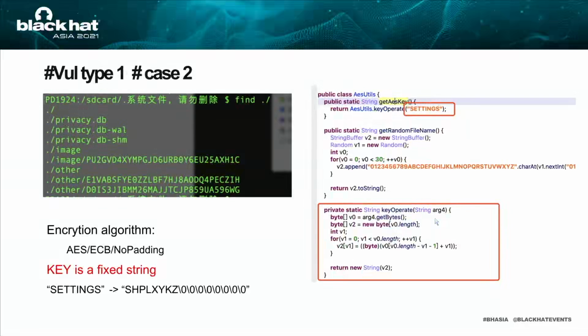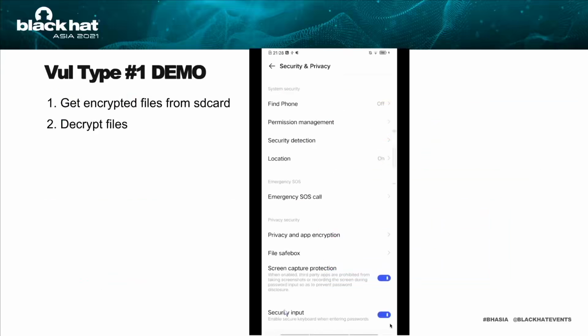That seems a very simple vulnerability, but the case is not alone. This is another example. The encryption algorithm is AES ECB no padding. The key is just a fixed string. We also found that another safe is encrypted by XOR with a single byte. We built a malicious app as a demo.